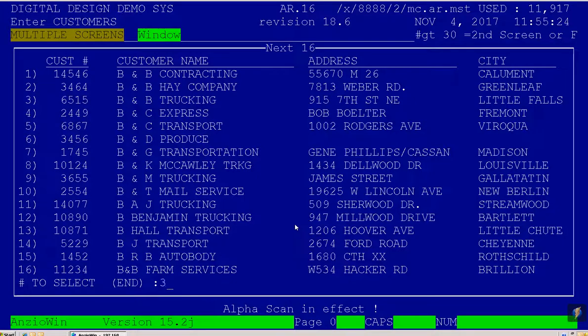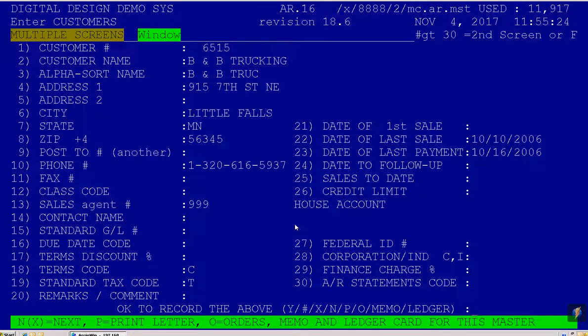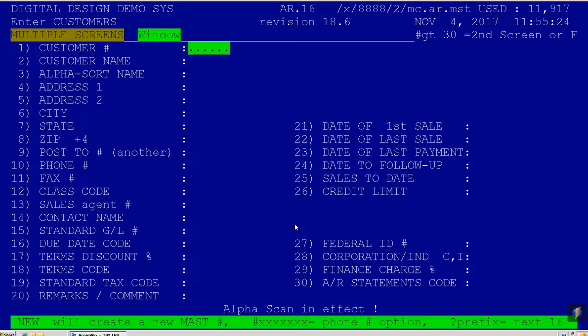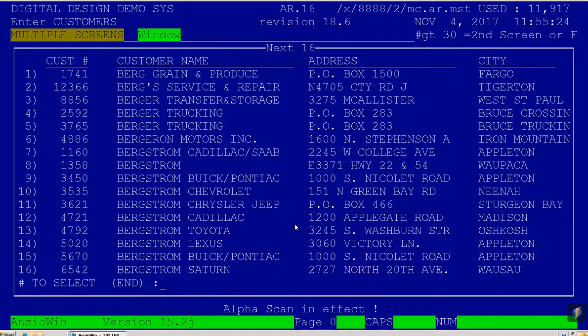And I can choose one and it pulls it up for me. Or if I do a question mark BER, then it's going to pull up all the customers that start with BER. And the more selective I get, the closer we bring this down. Okay, that's called the alpha scan.